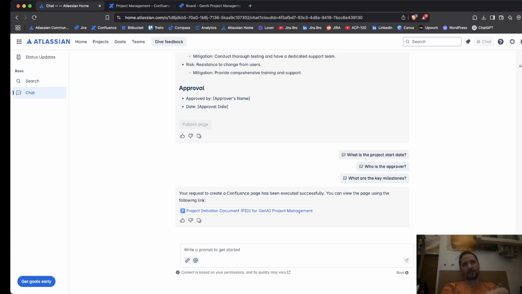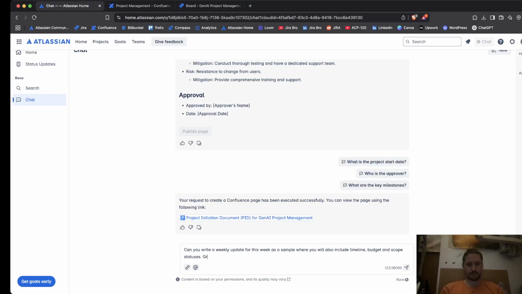documentation? We have weekly updates for the stakeholders, where you're actually defining the status of the project in terms of the scope, timeline, and budget. But yeah, let us go. Can you write a weekly update for this week as a sample, where you will also include timeline, budget, and scope statuses. Green status indicates that everything is okay. Orange, there is a delay. And red, there is a blocker.